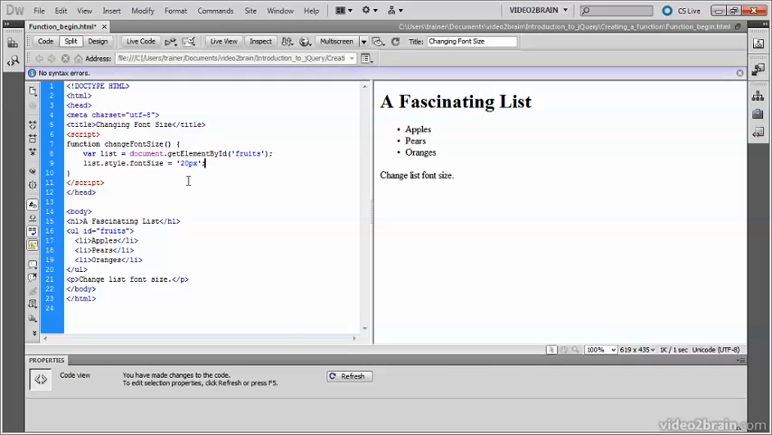Now, at the moment, it doesn't do anything. It needs an event to trigger it. But that's another story.